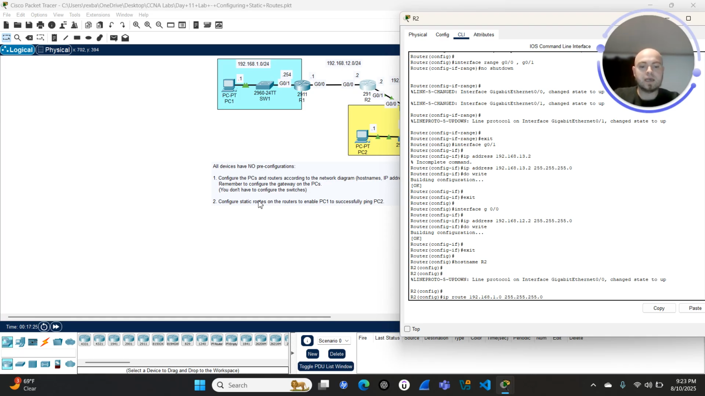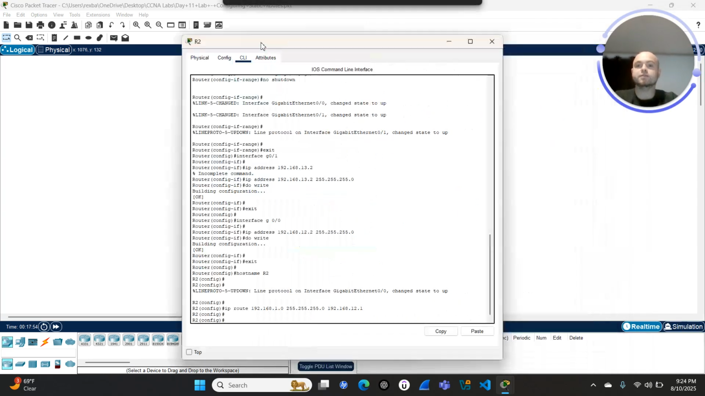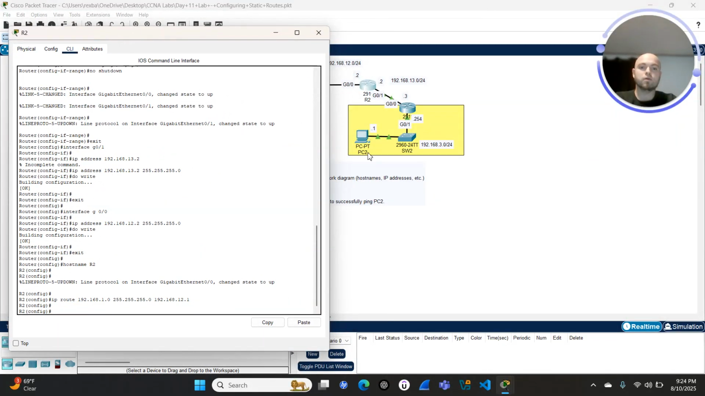There we go. And then we're going to say, okay, the next hop for this particular route is going to be G0/0 on the interface of router 1. So the IP address of that is going to be 192.168.12.1. Okay, enter. Okay, so a route leading to this network has been configured, but we're not done yet. We still need a route for this network. So let's go ahead and do that.